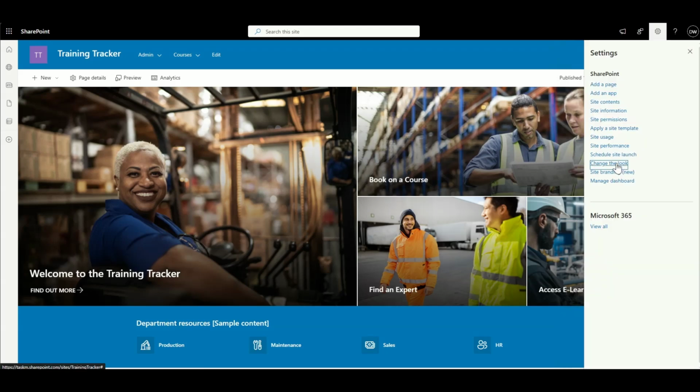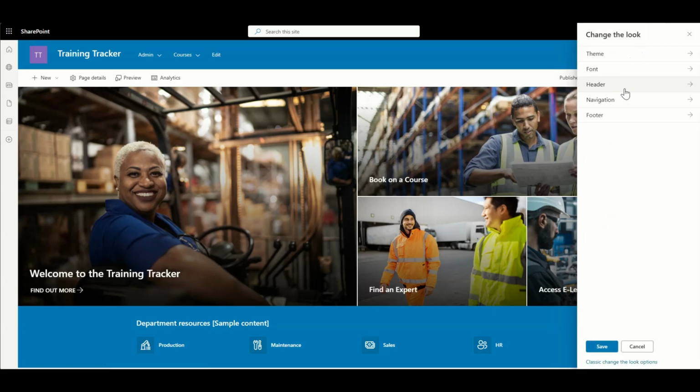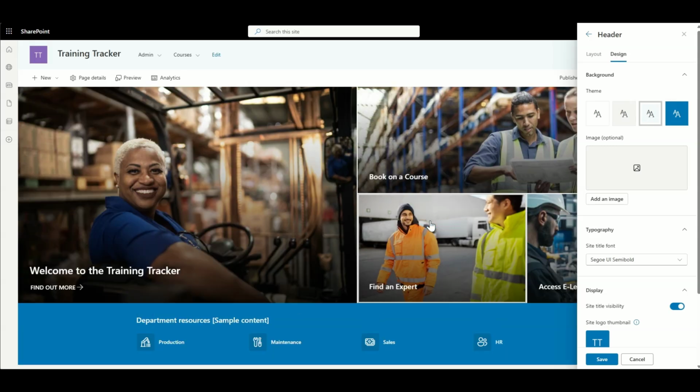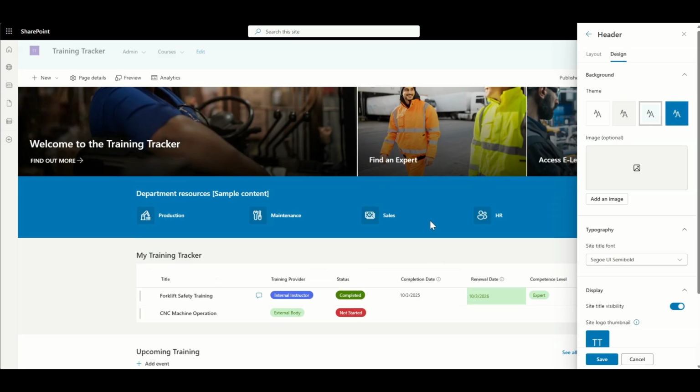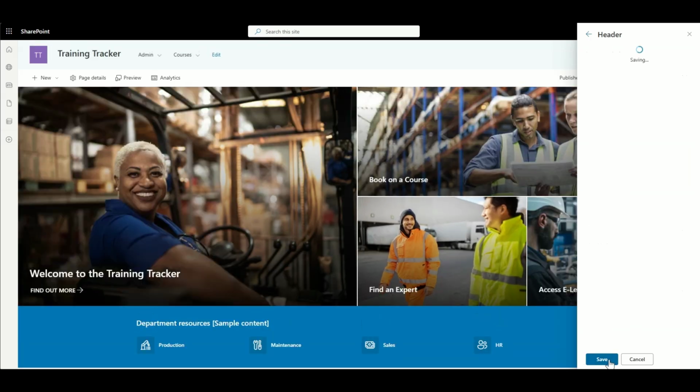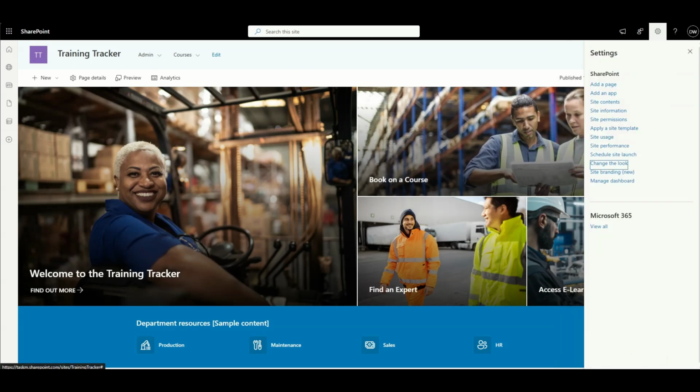As long as I apply this, change the look. Let's have a little look at the header. Design, maybe just make that a little bit lighter so it's not so strong, and then click on save. I think we do need some kind of logo for it to go up here, so I'm just going to grab a logo to put up there. For now, I'm just going to use the SharePoint logo. Obviously, you can put your own company logo up there.